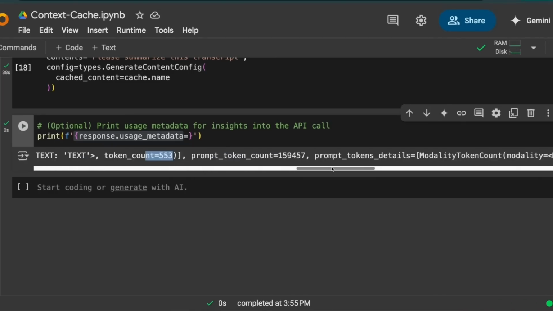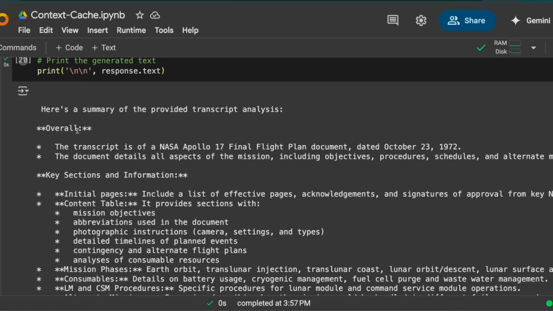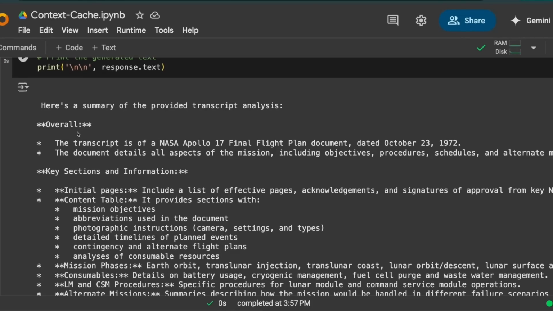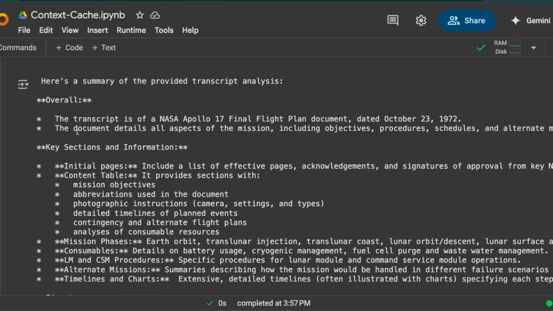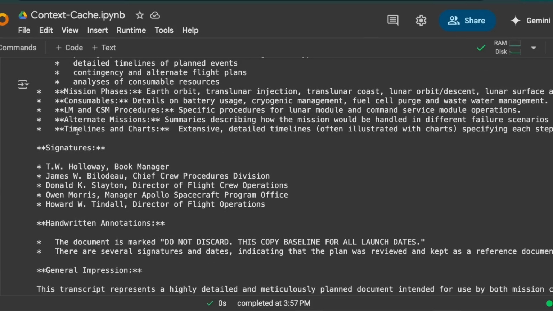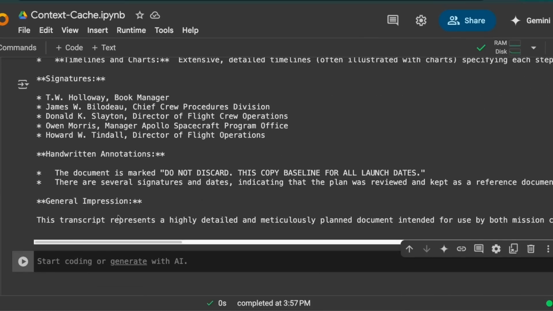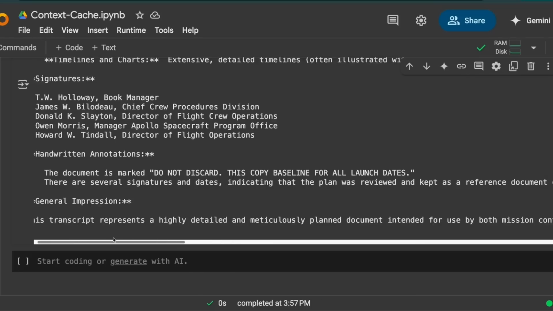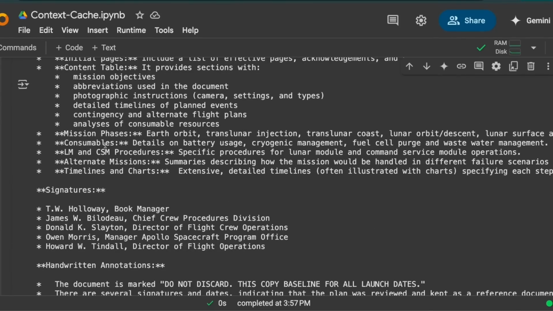So if you add everything together, we are going to be seeing around 160,000 tokens. The model does not differentiate between the cache tokens versus non-cache tokens, so the model is going to process them exactly in the same manner. And here's a response that was generated by the model as a concise summary of the transcript that was provided, right? So a really concise summary of that 600 pages document.